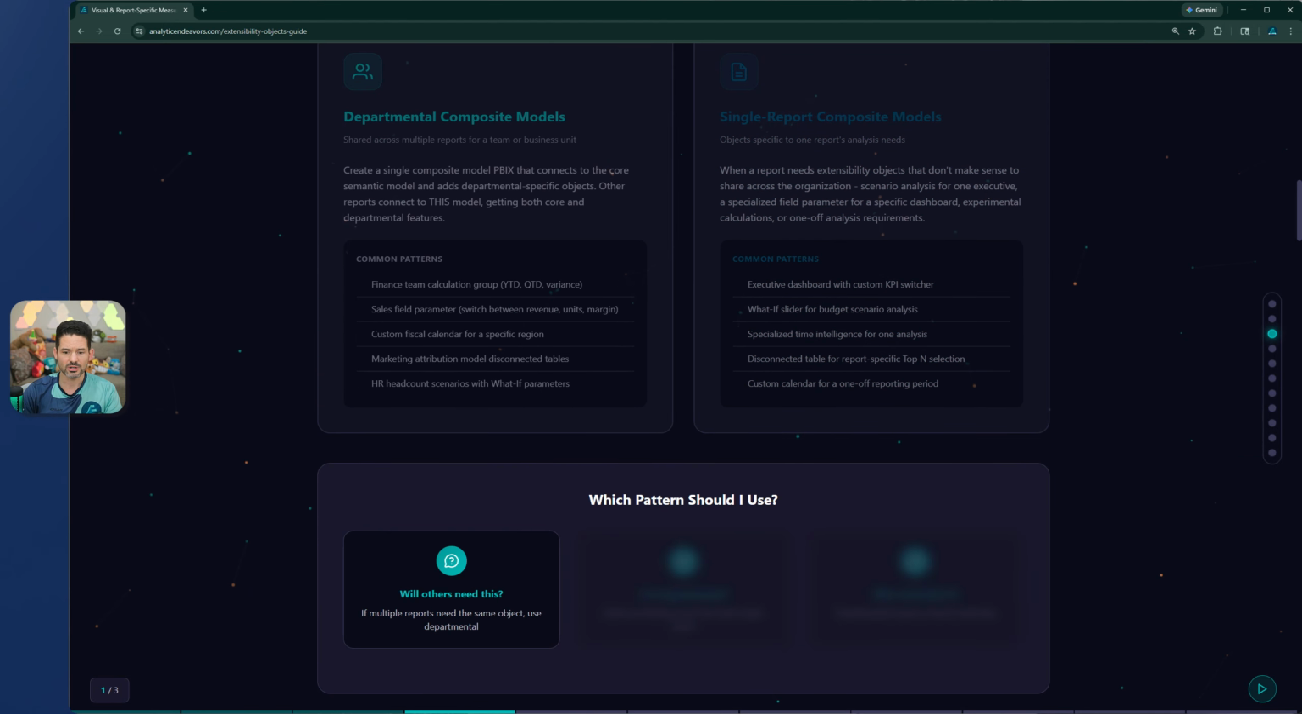Now, questions that you can consider asking yourself on which pattern should you use. A couple of ones to start out with to help you along. Something like, will others need this? So if multiple reports need the same object, probably use departmental. Is it experimental? Testing something new or starting with a single report? Same kind of idea on those as well. And then last one for this section is maybe who maintains it. So department level does require shared ownership. So as long as there is a clear line of ownership and governance around it, that's something I would recommend as well to have at the department level. So good questions to start the conversation, and maybe think about between these 2 levels, where should I put these extensibility items?